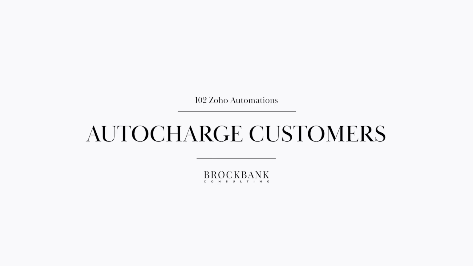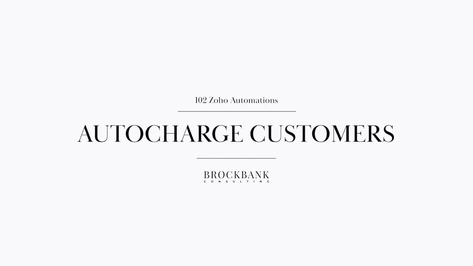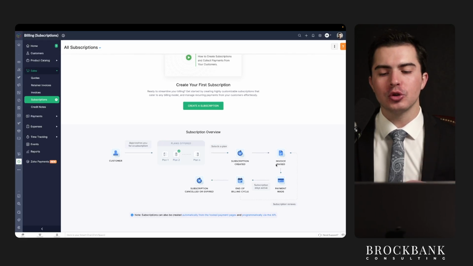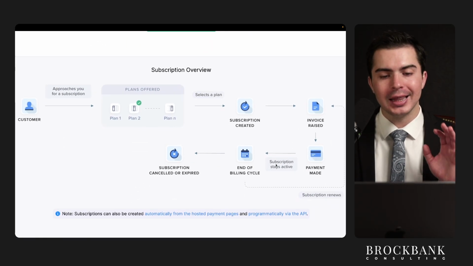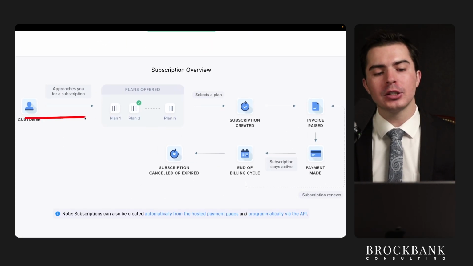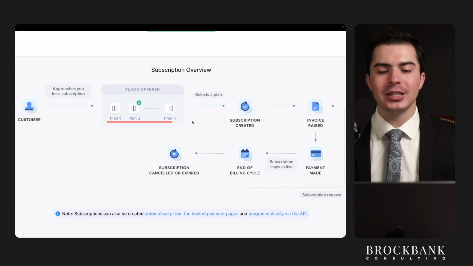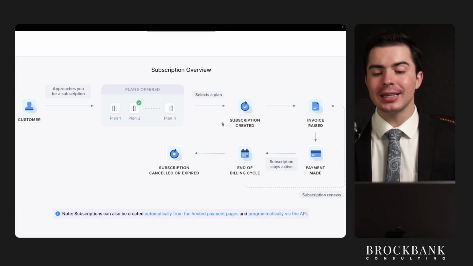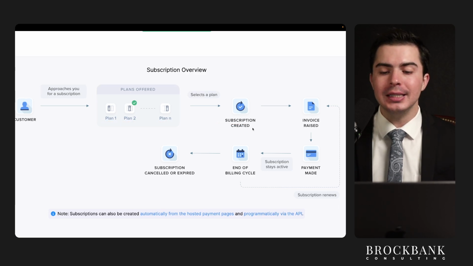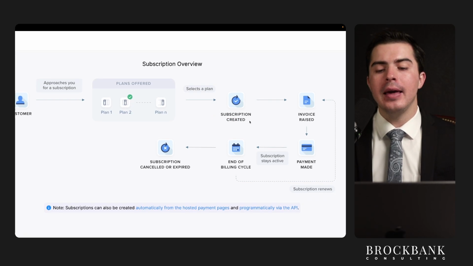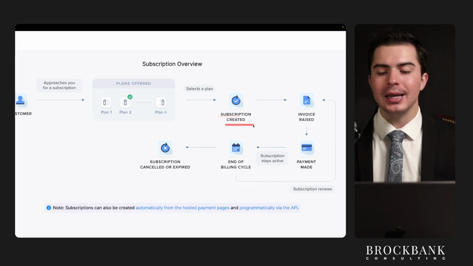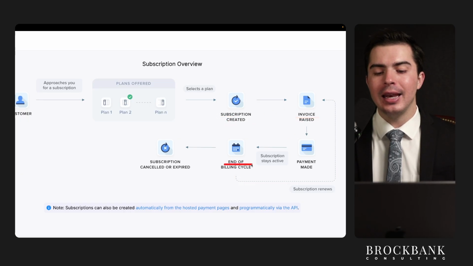Automatically charge your customers using Zoho Billing, formerly known as Zoho Subscriptions. So you can see in this subscription lifecycle that when a customer comes to you, you can show them the different plans that you offer. When they select a plan, they're going to enter their credit card details into that, and then a subscription is created. That subscription is essentially saying, hey, we're going to raise an invoice at the end of every billing cycle.